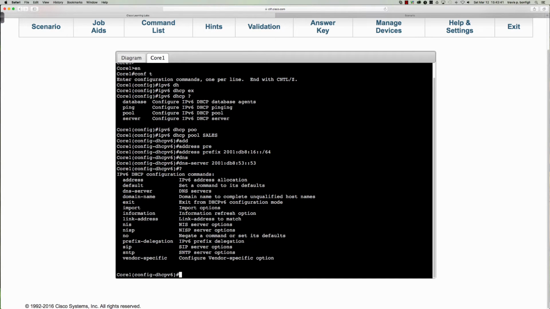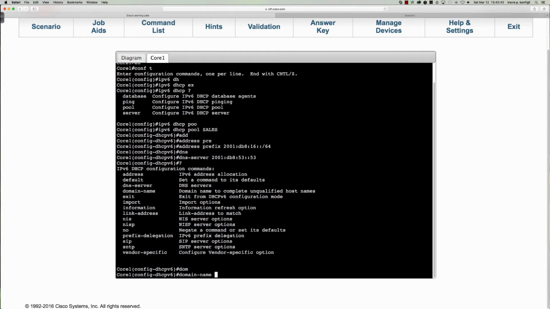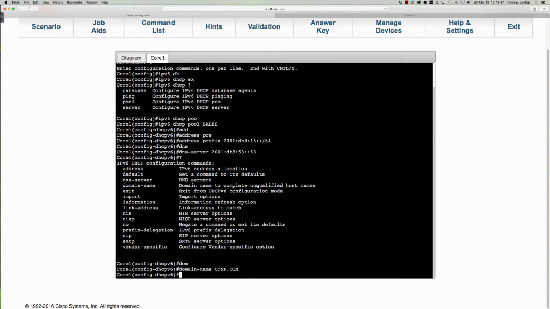Again, if you look at the options, there are some other options here. We could go ahead and put the domain name in, ccmp.com, if that was the domain name. What other information do we have in here? Interestingly enough, there is no utilization, right? I mean, if you think about it, it makes sense.